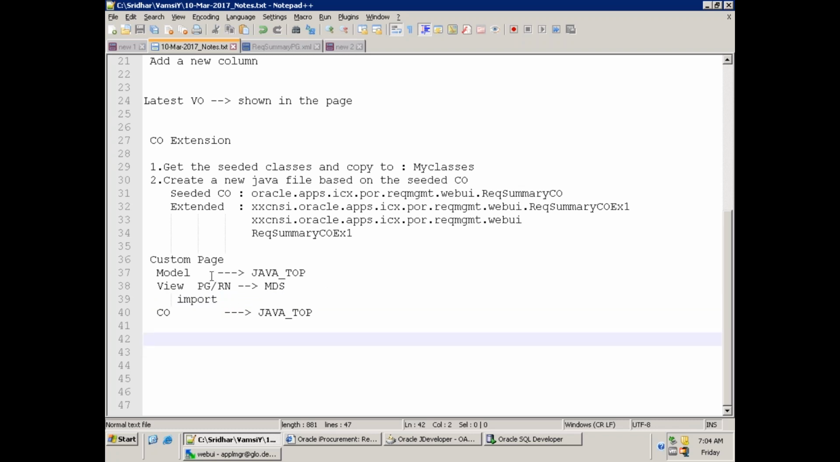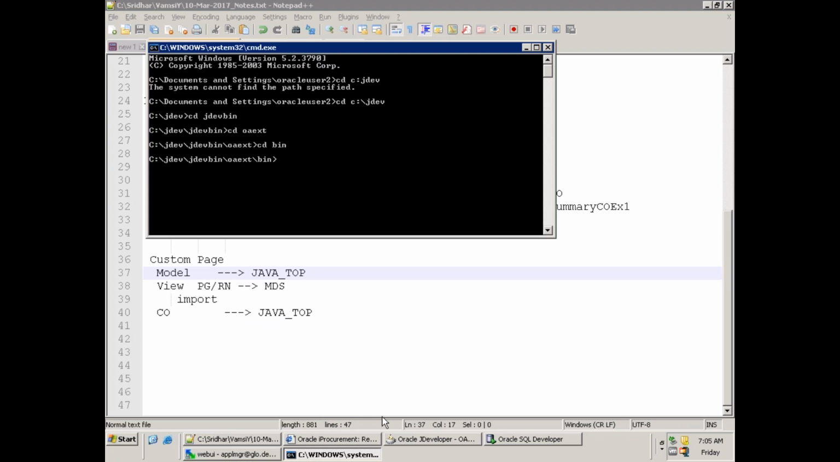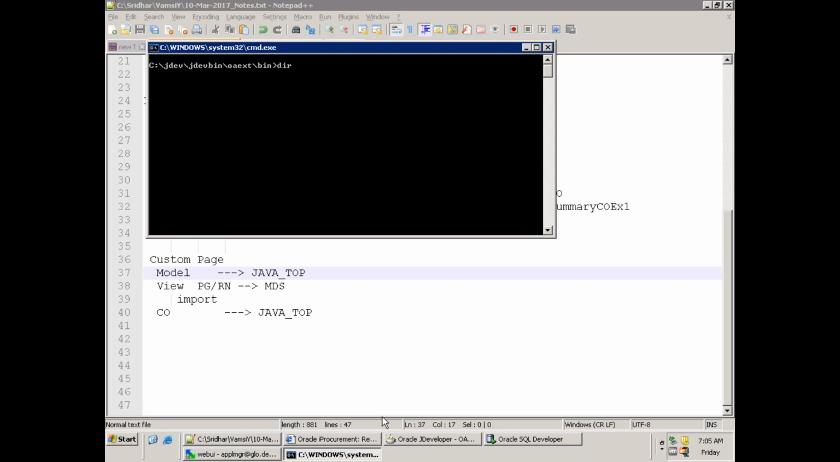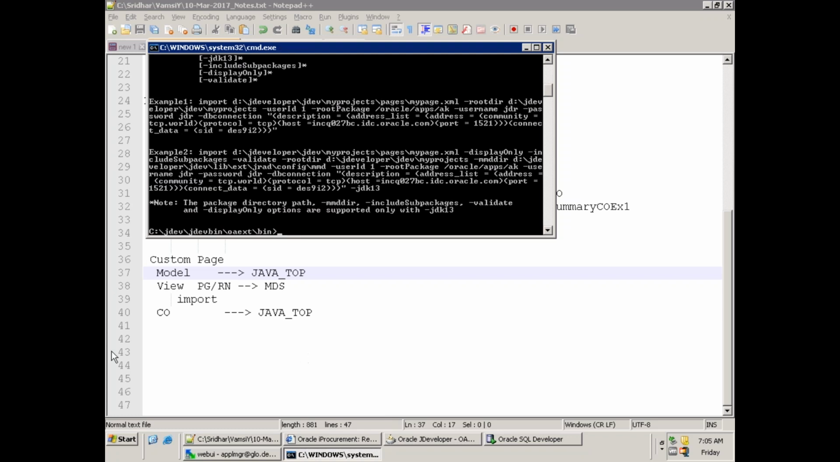Yeah, but the thing is, you have to move the model layer and the CO files to Java top, and the page as well as the region files to MDS. So, as you said, we just need to go to this one. Here we have a command in the JDow bin, cd bin. Can you see a command called import? Yes, import dot bat. You'll have an example also here. We do not need to remember anything here.